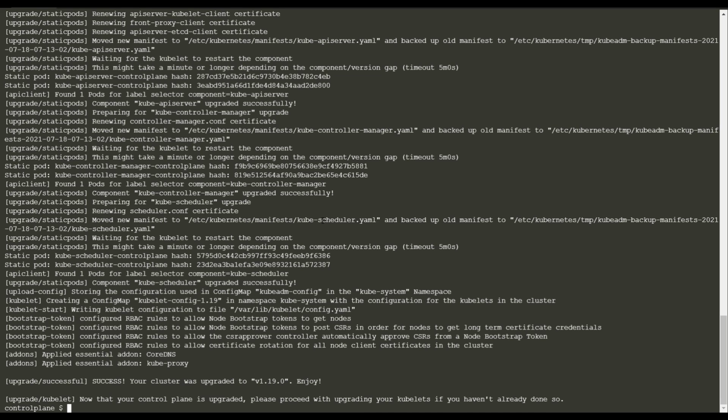Perfect. So you have the message that your cluster was now upgraded to 1.19. Now our main task is to install the latest version of kubelet as well. apt install kubelet 1.19.0.